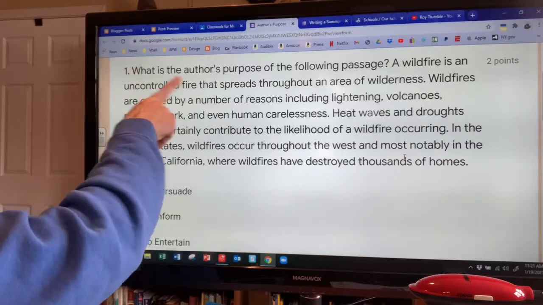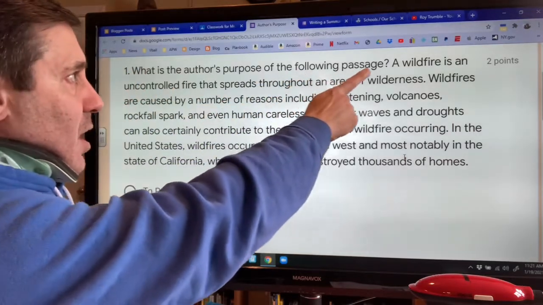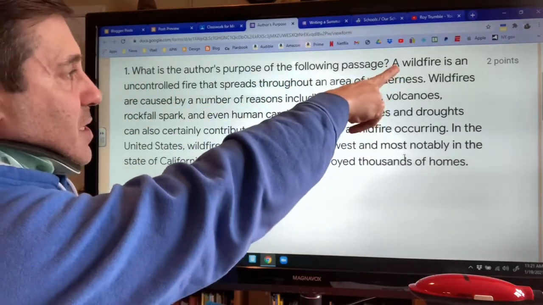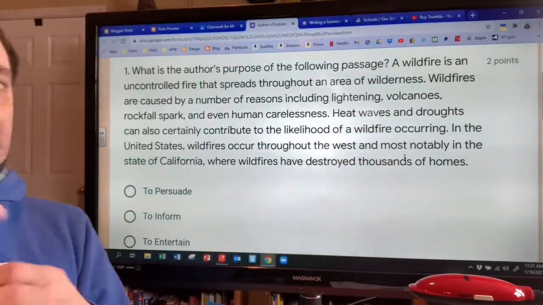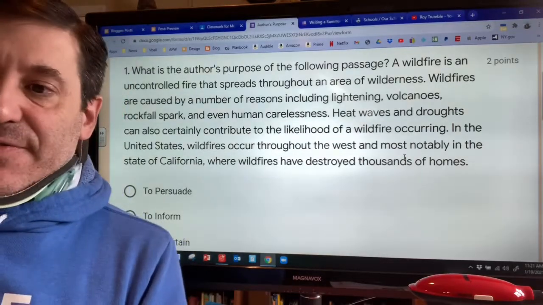And the question is right here. It says, what is the author's purpose of the following passage? So the passage begins right here. A wildfire. And then it continues. So you're going to read the passage, read it carefully.